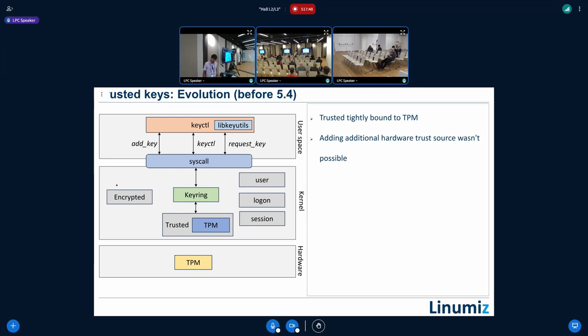Before specifically speaking about these sources, let's look at the earlier kernel versions. The picture represents the keyctl utility from user space accessing the system calls. When you invoke keyctl for the trusted source, by default it was implemented in a way that was tightly bound to TPM only. TPM was the only option available. So when you create a trusted key or load a key, it is always bound to TPM. That's the previous situation.